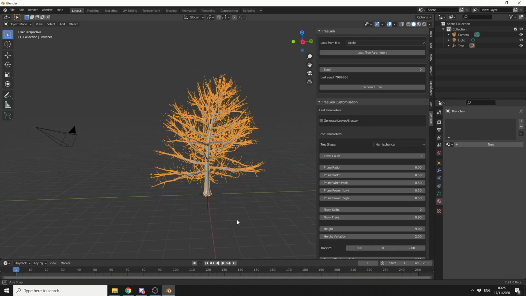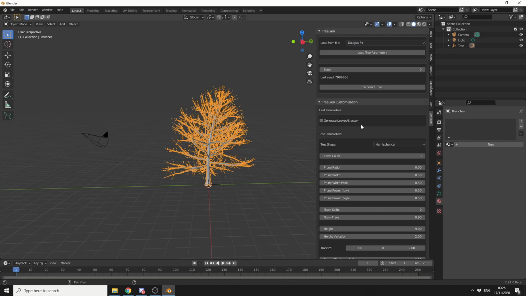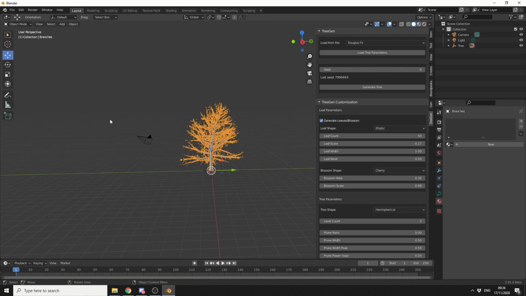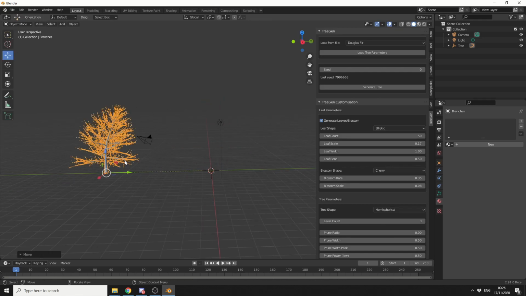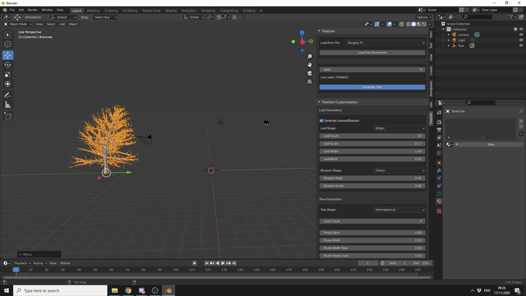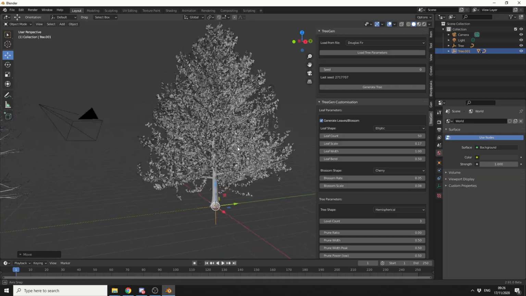But anyway, let's just generate another tree just for some giggles. And let's pick something like, let's go for a Douglas fir. And I'm going to generate some leaves on this one. Now what I'm going to do here is quickly move this to the left-hand side. And then I'm going to hit generate. Now we'll leave the seed on zero, which randomly generates. Let's generate a tree, and let's see what we get. And you can see that it takes a couple of seconds. And there we go, another tree.